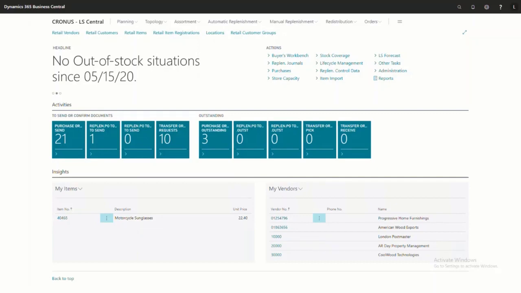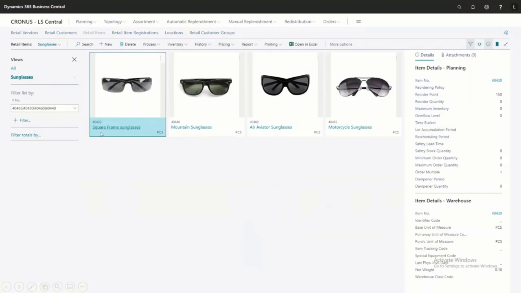So if you run out of stock, it could be because you're underestimating your daily sales. You'll need to increase the number. Alternatively, if you have too much stock, you're overestimating your daily sales and you may need to bring that number down. Let's make this better. I'm going to have a look at square frame sunglasses now. And this time, we're going to utilize a different replenishment method.